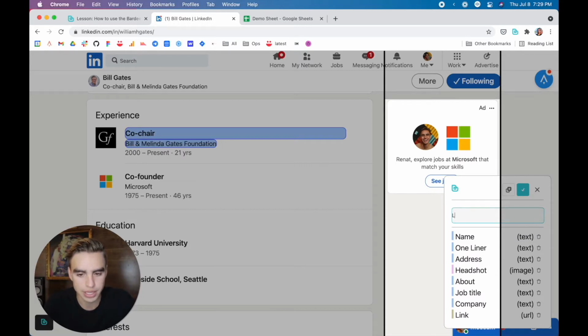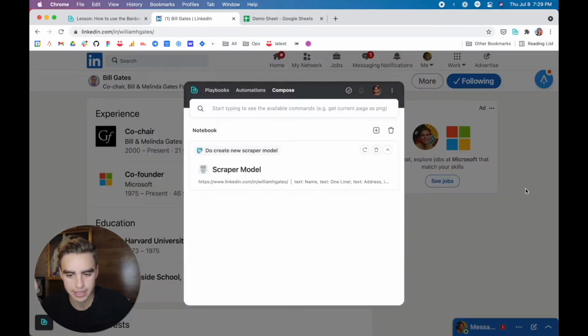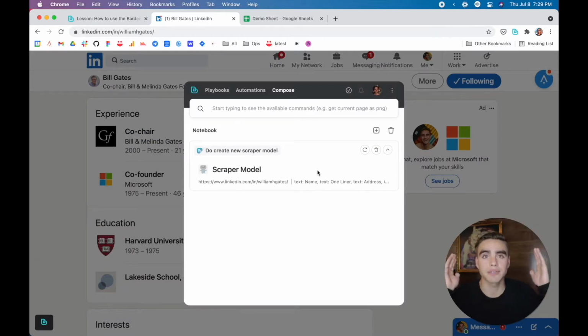And here we give the scraper model a name. So I want to call it LinkedIn demo now. That's the name of the scraper model. You can be more creative. Let's hit on that tick icon, and here we have the scraper model created. Pretty simple. You can again click on any other element on the website, give it a name, and it's going to be defined. So that's step number 1, creating a scraper model.